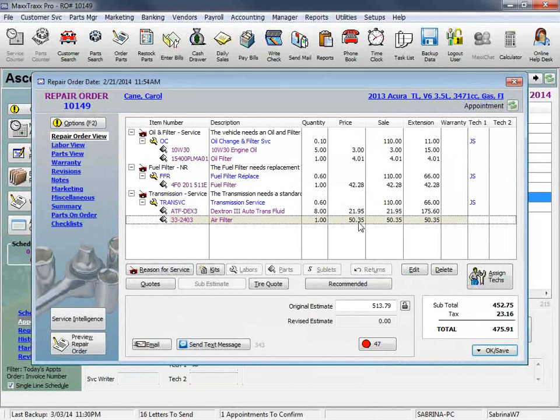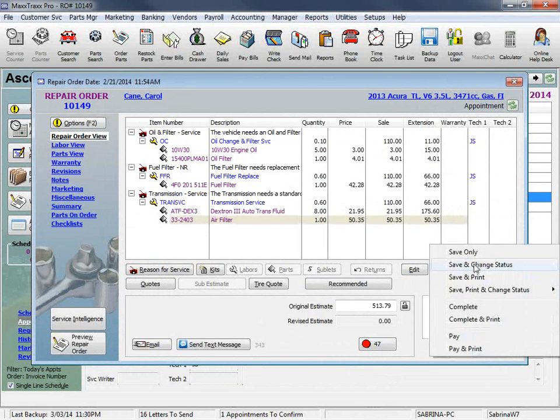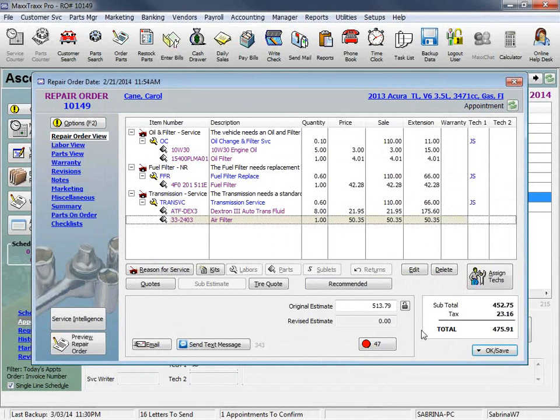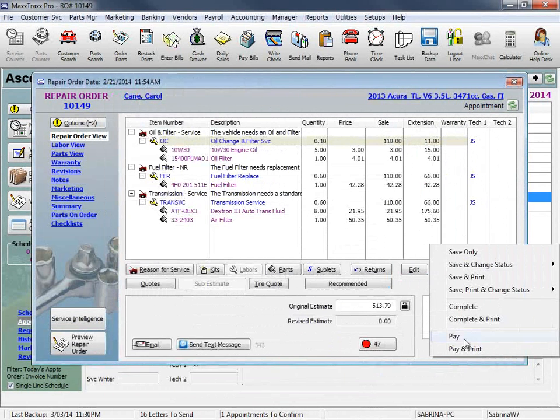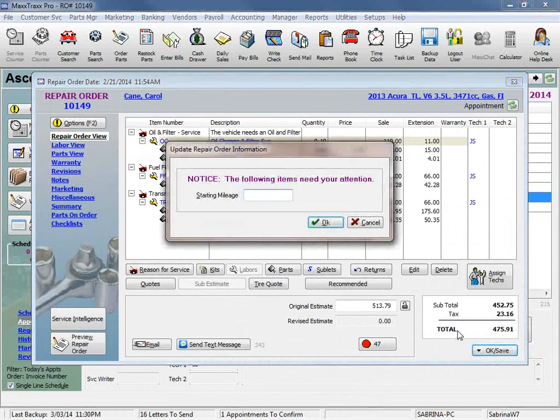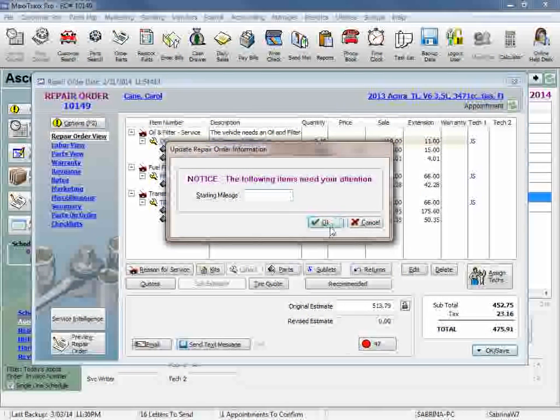So guys, that's pretty much it. That is pretty much it. You guys have pretty much gone through the entire workflow. Okay, let's just pay this one out. I'm making sure I have initials on everybody. Yep, I'm good. So I'm going to go ahead and hit pay. I'm not going to print it. There's nothing for you guys to see anyway. So I'll hit pay. Starting mileage. Oop, I didn't put a mileage in here.